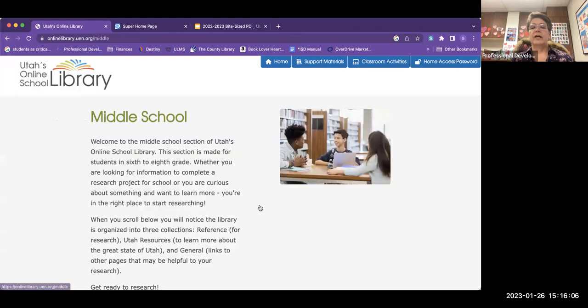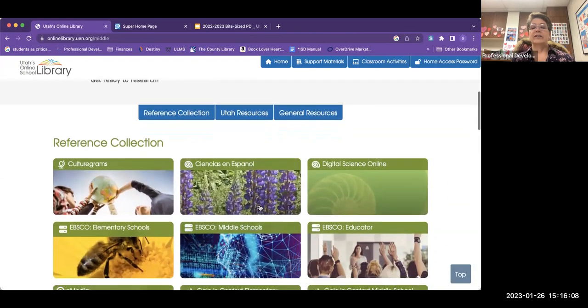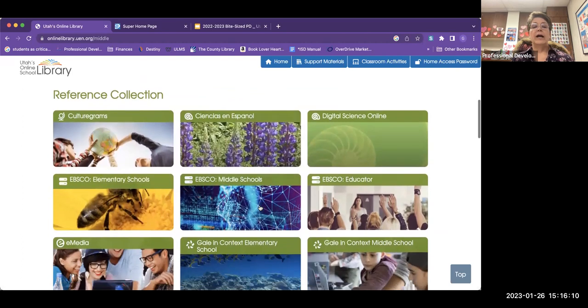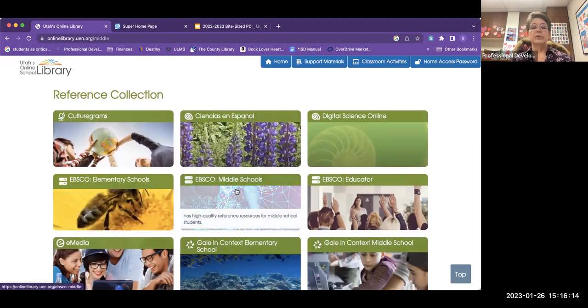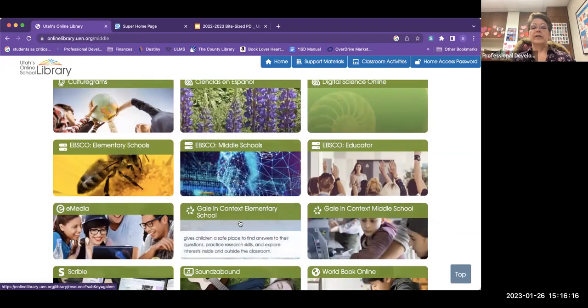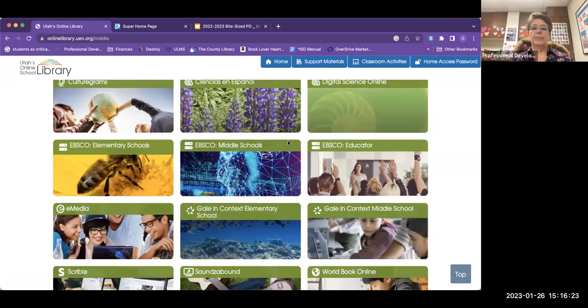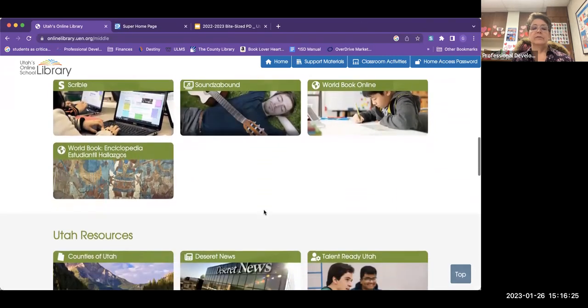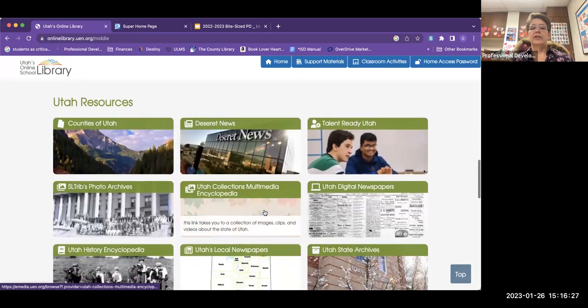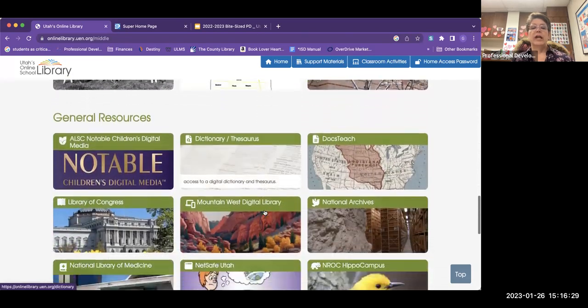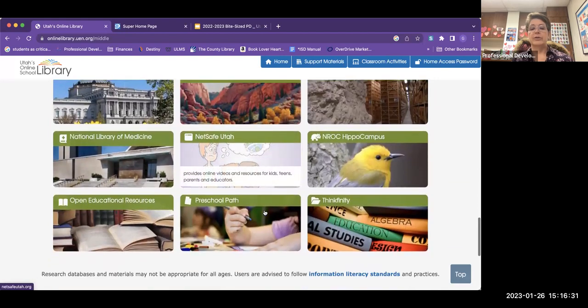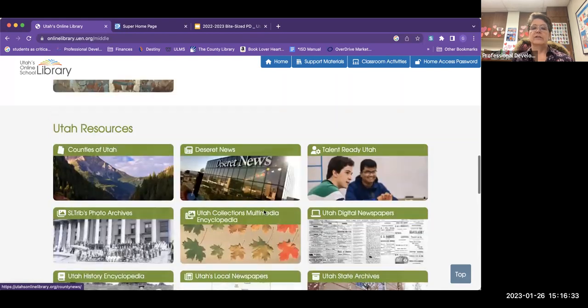You'll notice if you click on middle school, you'll have access to not only EBSCO Elementary, but EBSCO Middle School, and not only Gale in Context Elementary, but Gale in Context Middle School. So again, the Utah resources are similar and the general resources are similar regardless of age.